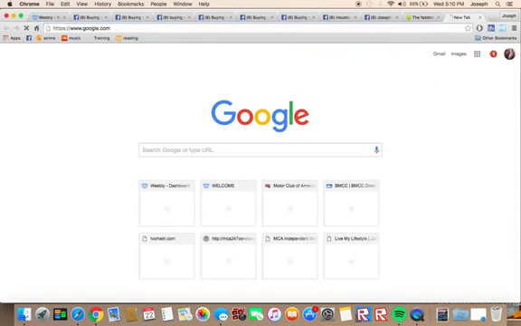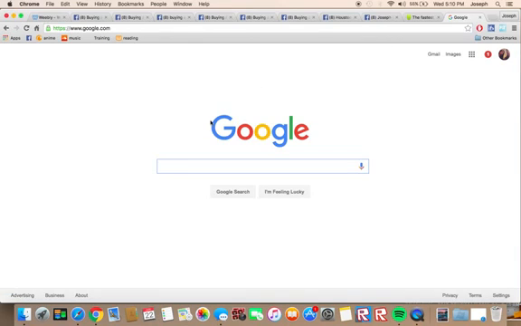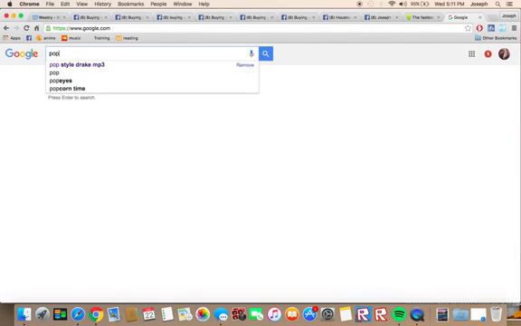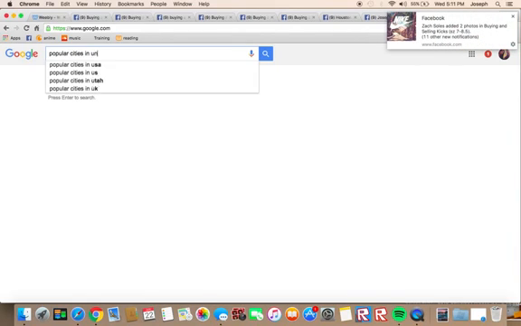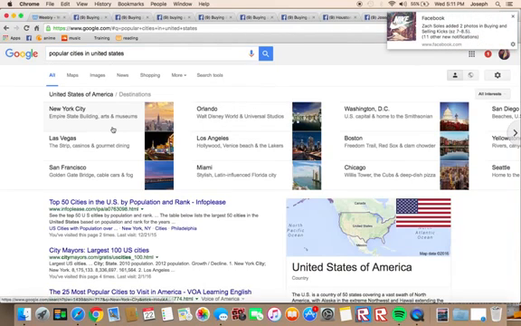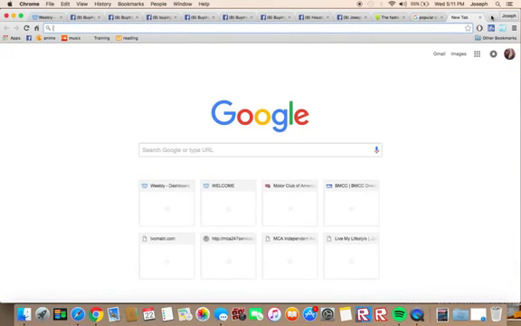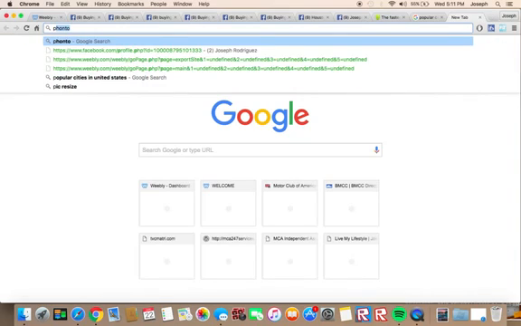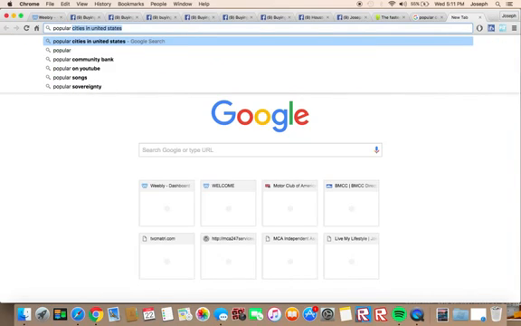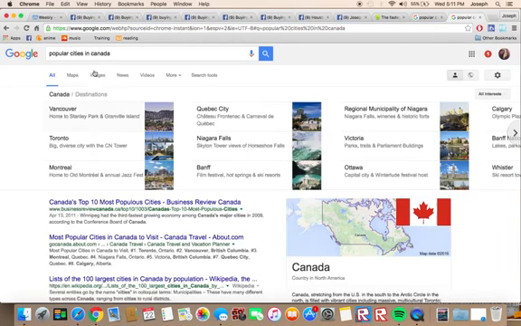Another thing I might add, go to google.com. This is how you find more groups. You'll look up popular cities in United States. And then you have a whole bunch of popular cities here. You can even click on these links. And since MCA is available in the United States and Canada, you'll look it up in both Canada and the United States. Popular cities in Canada. So we'll pick one, Ottawa.